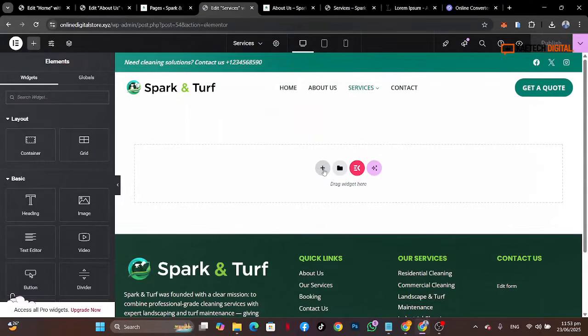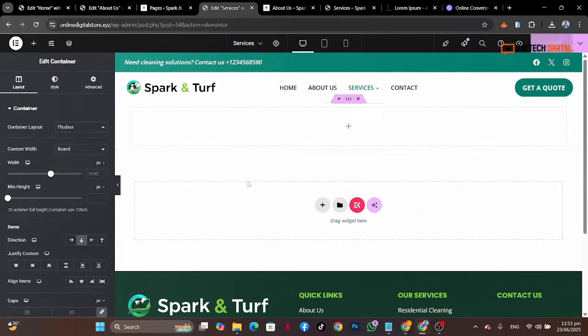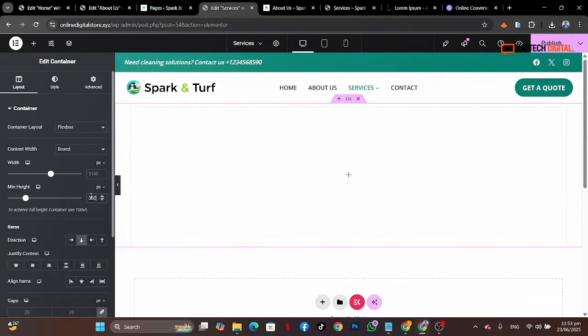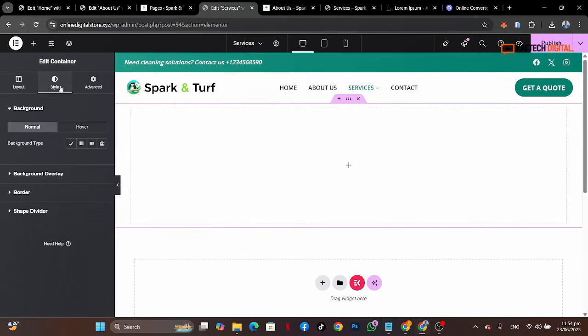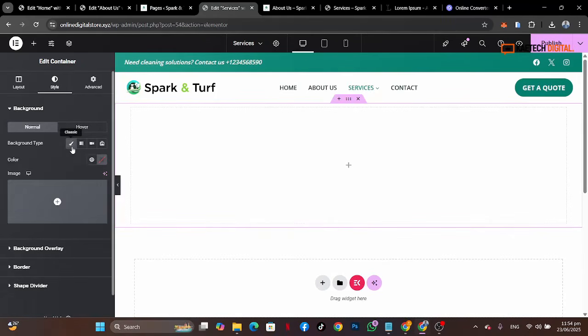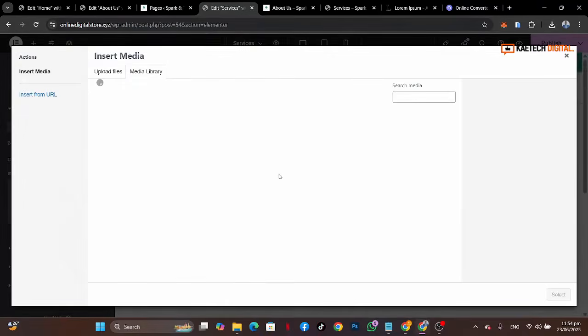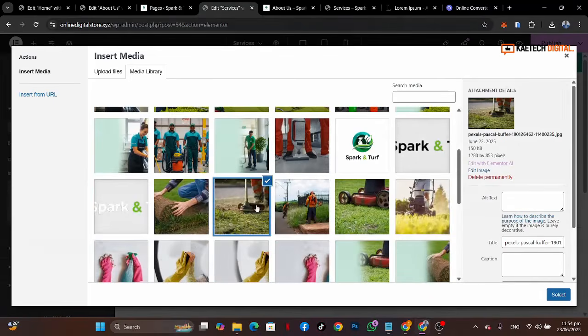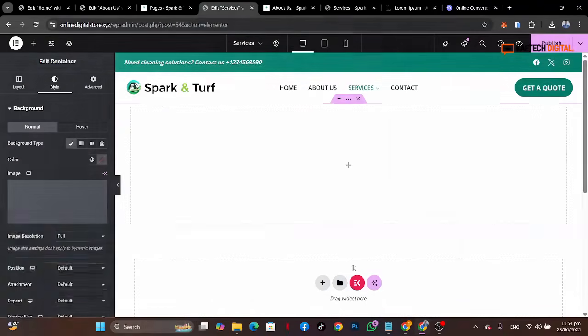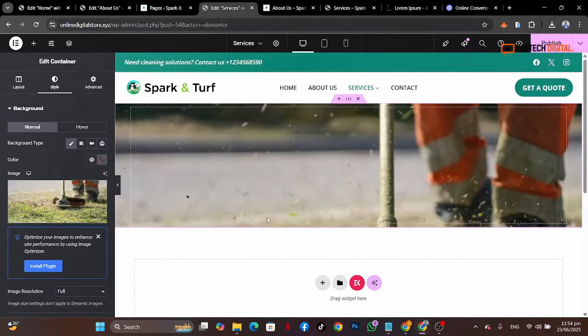So I'm going to click on this first container over here. Now I'm just going to come to the minimum height and make it like 350, or 300 depending on how you want it. So let's say 300. Come to this style over here, give it a background of classic image, and choose your own image. So what image are we choosing? This particular image over here. So this is how it looks like.